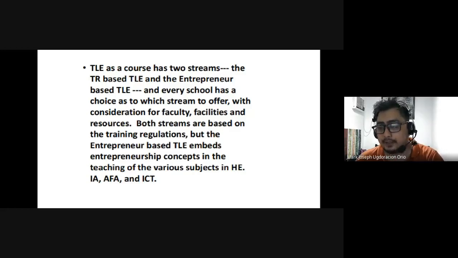In DepEd, it is what we call the curriculum guide, where the teachers look at what the contents and performance criteria should be that we will teach. So that is where we base our lesson plan. In CHED, that is what we call the syllabus, syllabi. In TESDA, it is the training regulation.